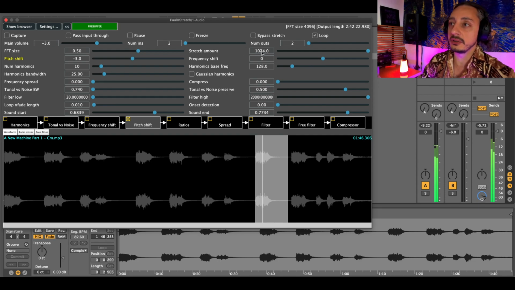And if I put the stretch amount to 1024, it will be basically stretched forever. So I think this is the maximum length of the stretching, and by doing that, it just freezes in time, basically. If you put it on 23 or 21%, you can see that it's moving a little bit, but it's super slow.